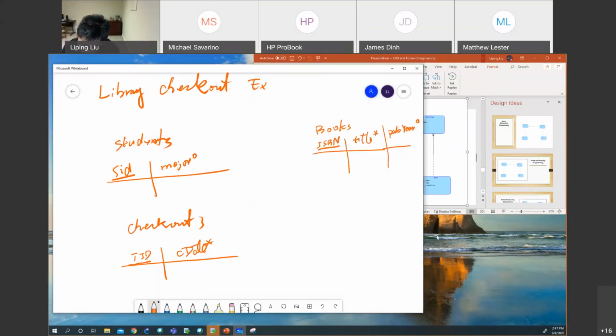So book copies, with copy number, and the conditions.